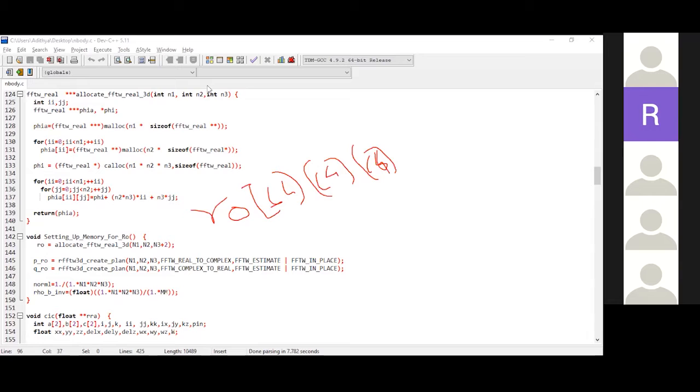Then actually we don't have this part. So this is the normalization we'll be having, and rho B inverse we'll be having. This function is needed for the CIC. That CIC function, this part is needed. Okay. So go.